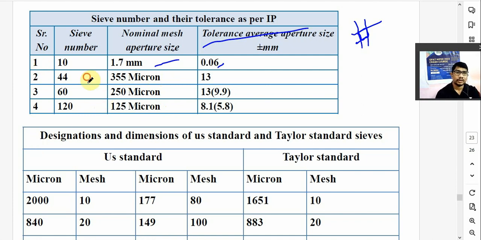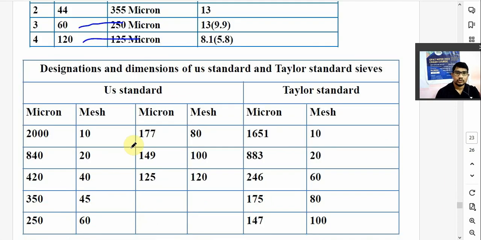So in the 44 sieve number 355 micron is the mesh aperture. So tolerance is plus minus 13 mm. In a 60 number sieve 250 micron is the nominal mesh aperture and tolerance is 13 or 9.9 mm. 120 sieve के लिए 125 micron nominal mesh aperture होता है, उसका tolerance होता है 8.1 mm. Actually they used to ask sometimes, so what is the nominal mesh aperture of sieve number 60? 250 micron. What is the nominal mesh aperture of sieve number 10? वो एक दो बार पूछा है इसलिए. So sieve number 120, 124 micron.